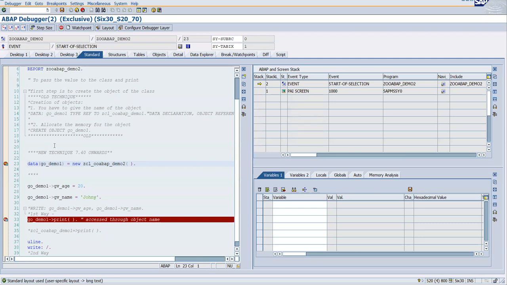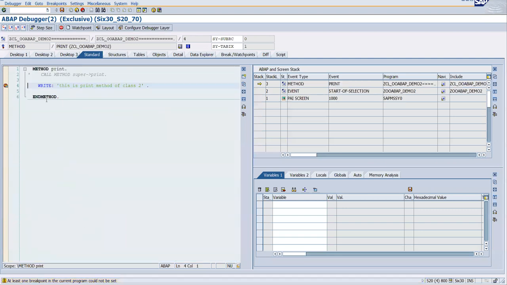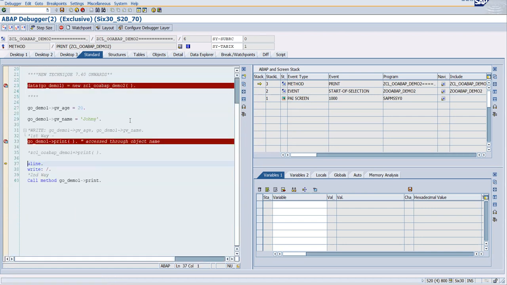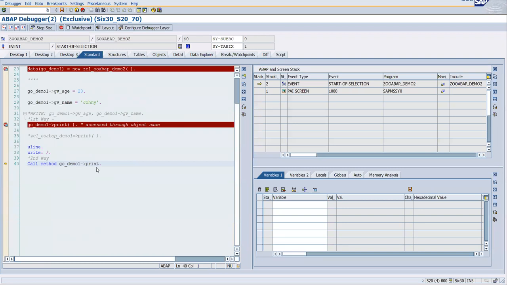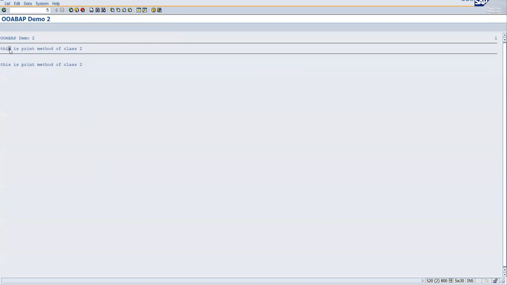So F5 or F6, anything is fine here. I'm pressing F5. Here it has come. Now there is no super active at this moment, so it will just print it and come out, right? And again, another call to the method. So two times it is simply going to print. This is print method of class 2. This is print method of class 2, right? So this is how it works.